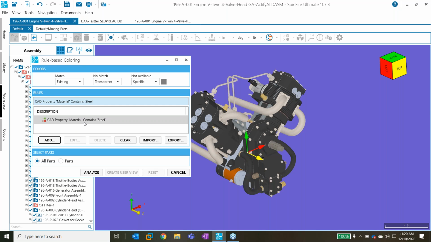Now you see the defined search criteria here under description. I can now export this rule and share it with my colleagues, or maybe import this rule at a later time to reevaluate. So I can have a common search criteria that I can use at any time.